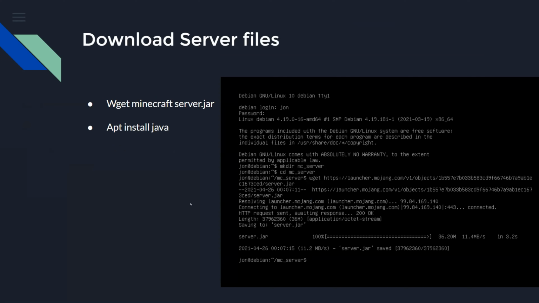And after we access the server through PuTTY and SSH, we use this command here to install and download the Minecraft server. And then we're going to need to install Java, mainly because the version of Minecraft we're running is the Java edition, and I'm pretty sure you need Java to manage that.